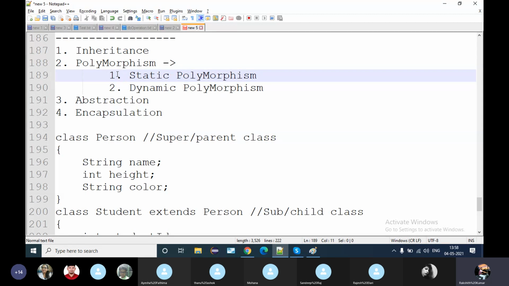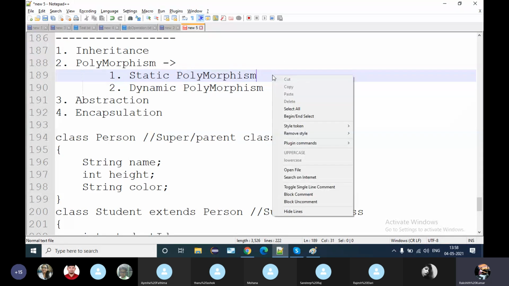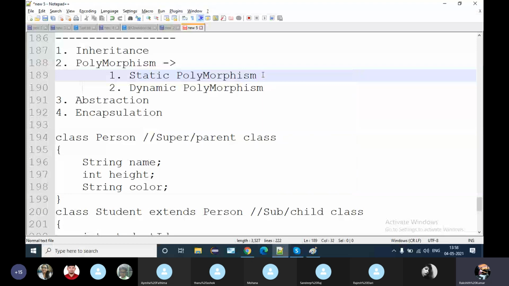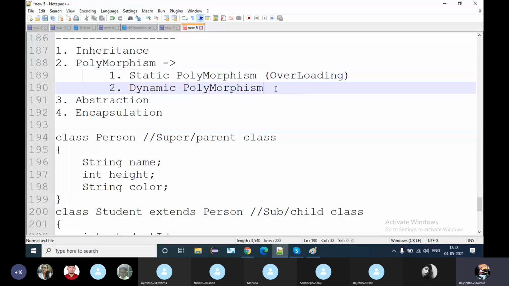So for static polymorphism, the best example will be overloading. Overloading is the best example of static polymorphism. And for dynamic polymorphism, if someone asks what it is, you can say overriding is the best example of dynamic polymorphism.